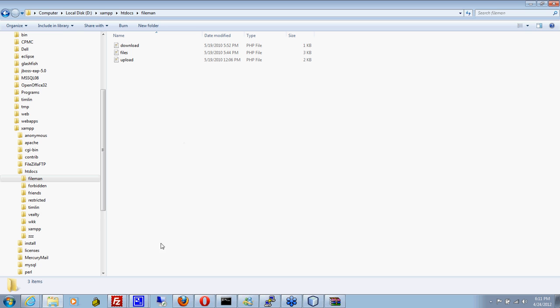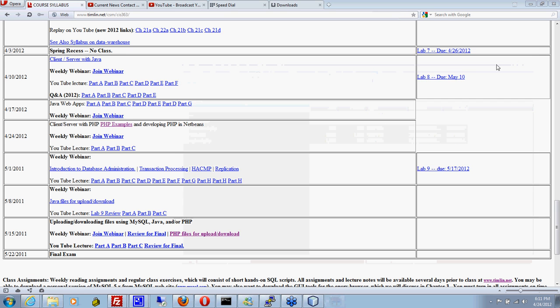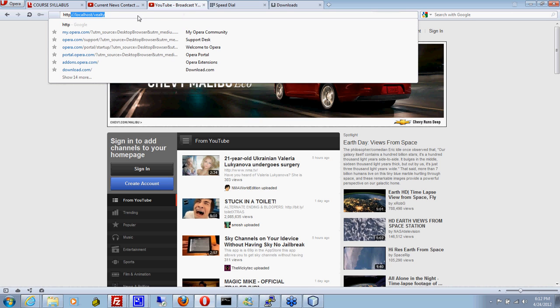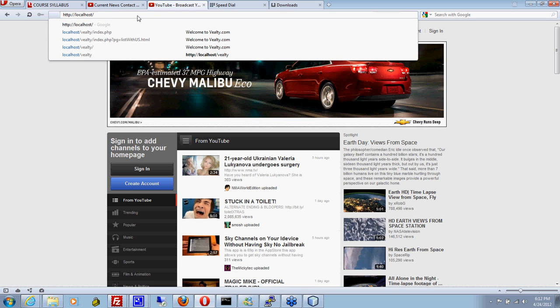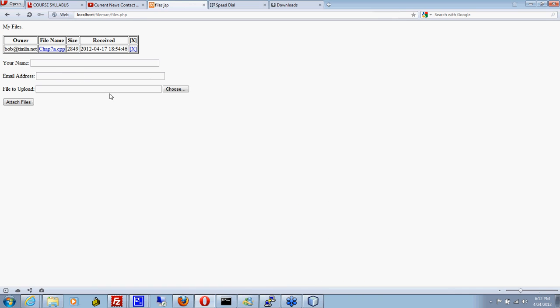And I believe all I really need to do is then go into my browser. It's localhost, and I call this fileman files.php. Now, let's see if this works right off the bat. It does. There's one of the files that I uploaded last week. It's got 417. So this PHP version is pointing to exactly the same database as the Java one.